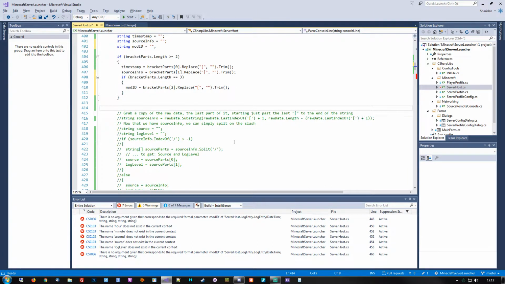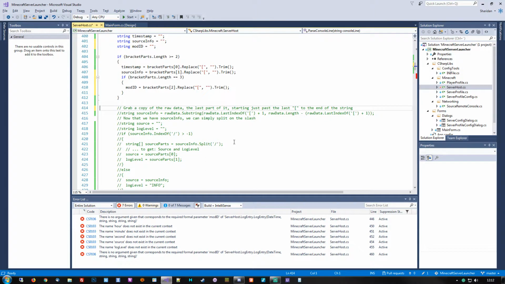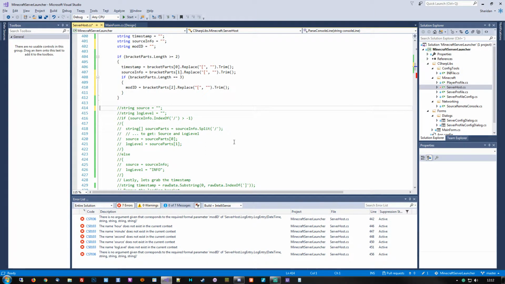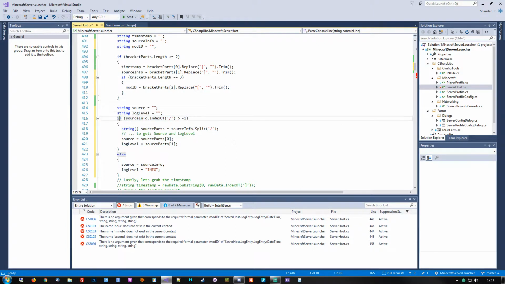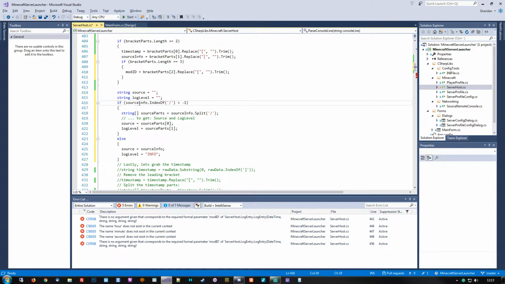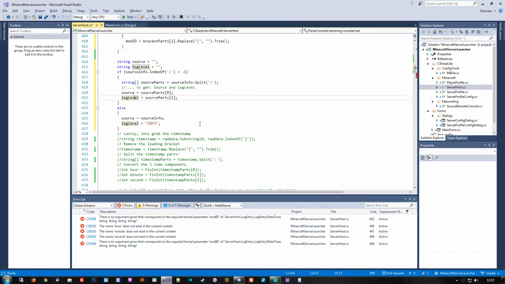So next up we can get rid of this, and then we can uncomment this. There we go. So if the source info has a slash in it, which it should, then we'll split it to get the source and the log level. And if it doesn't have a slash in it, then we will simply assume that it is a non-log level specified log entry and just assign the source information.